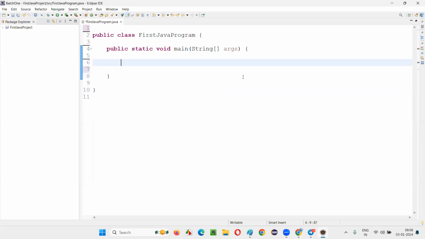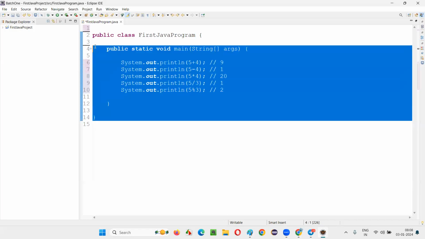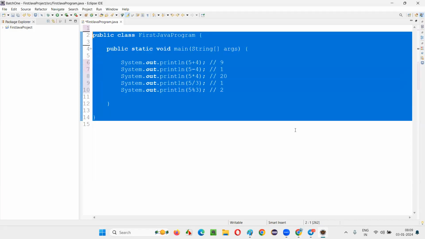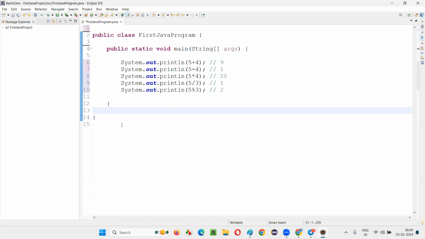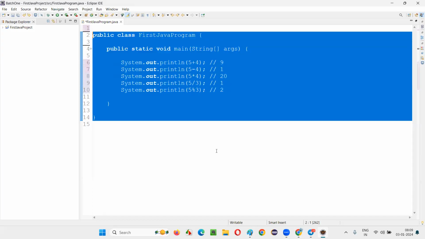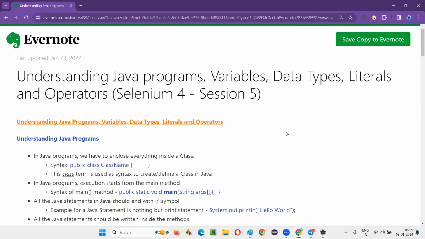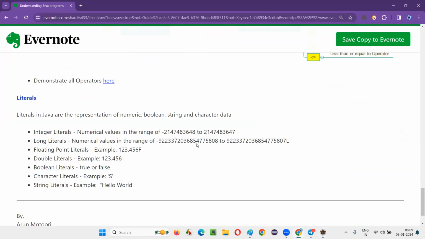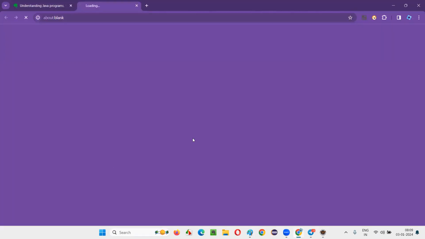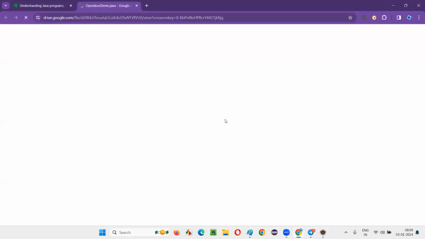Now let's move on. I'll give this program to you. I'll ping it in the chat box, guys. You can take it from there. Or you don't have to worry, it is in the notes also. I've provided the notes. In these notes you see the demonstrate all operators section. If you go here, you'll get the complete demonstration of all the operators in a single Java file.